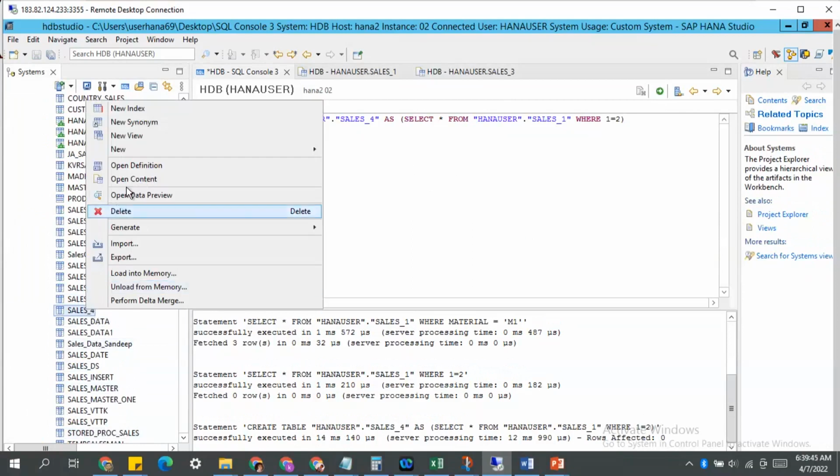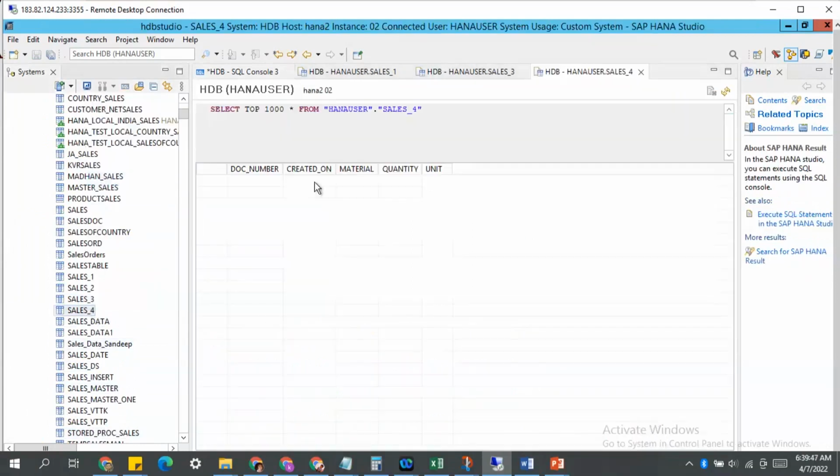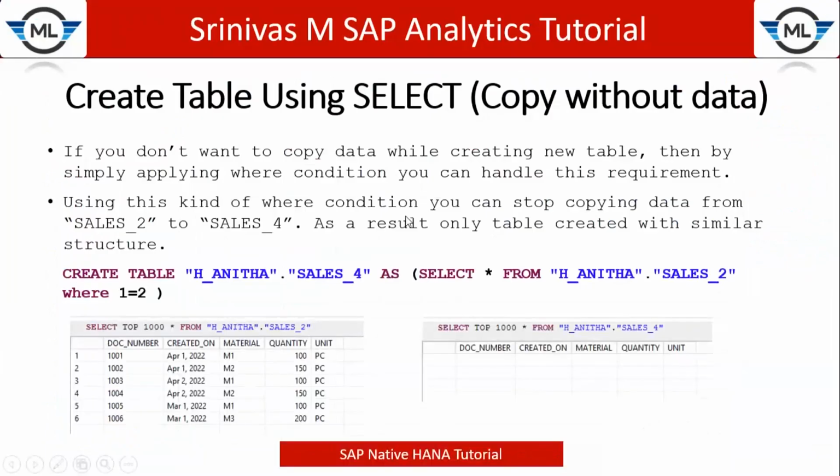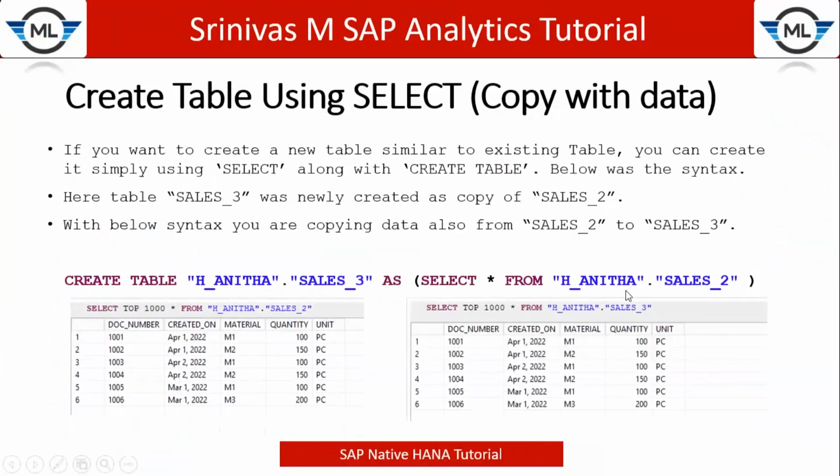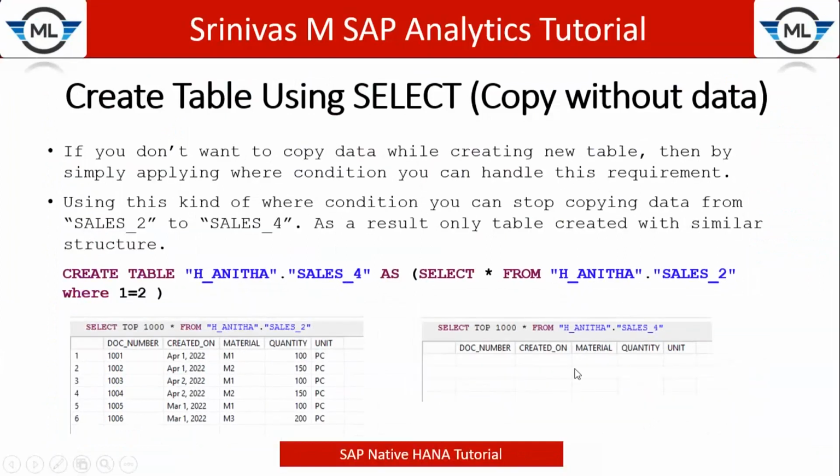If I right click on it, open content, there is no data, only structure is there, but there is no data in my table. Means table created, but no data is there. So this is how to achieve it. So we learned two topics. One is creating a table using select statement, creating a new table with data and without data. Okay, going to next topic.